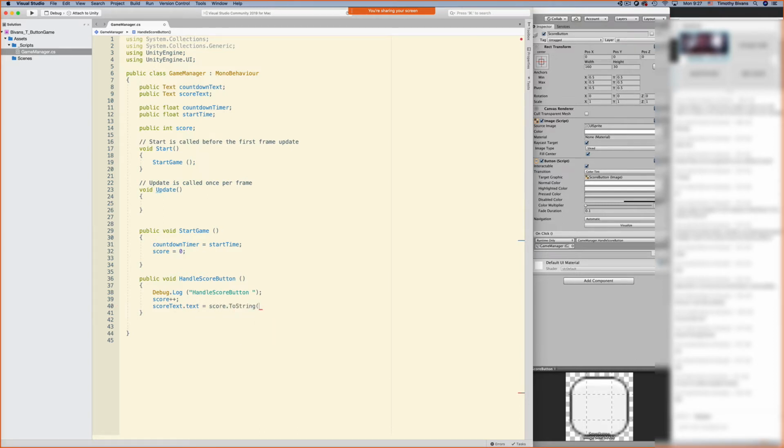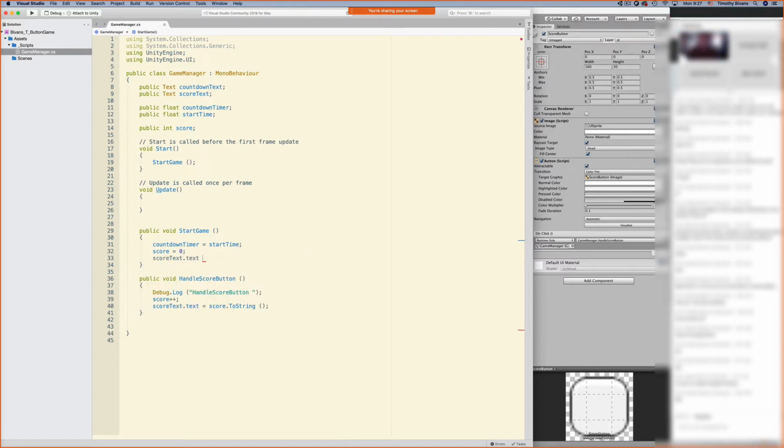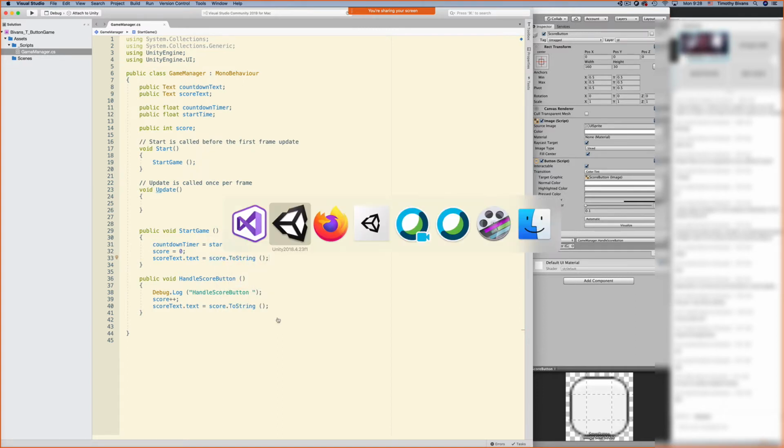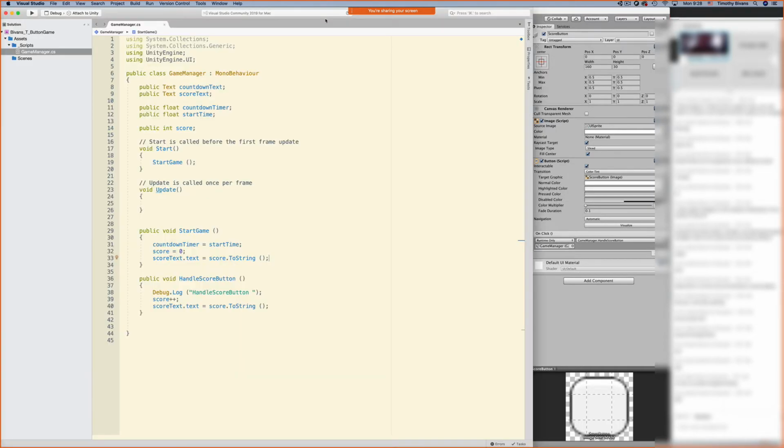Score to string, right? Because it's a number, you have to do that, right? So now let's do this too. Score text equals score to string. That's pretty annoying. All right, so now when we start the game, this should turn to 0, right? And when we click it, it should change. So let's see if it does, right? I saved it, right? Yes, it did.